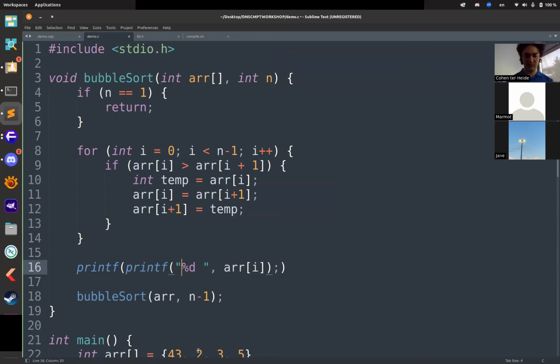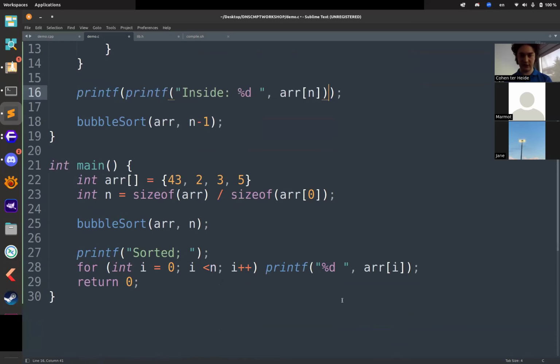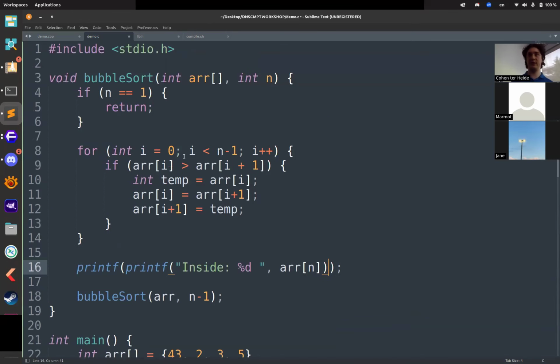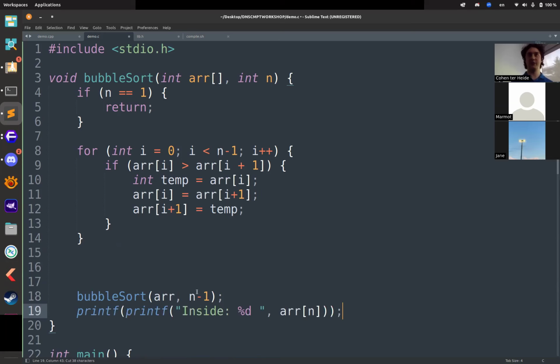And we'll just say inside. We'll print the current end value of the array. Yeah, so this way we can see what's going on. So inside of the actual statement, we're going to show the current position once all the work has been done. And then, or maybe what I'll do actually is I'll do it after the bubble sort. We can see what it's like when it's been sorted.